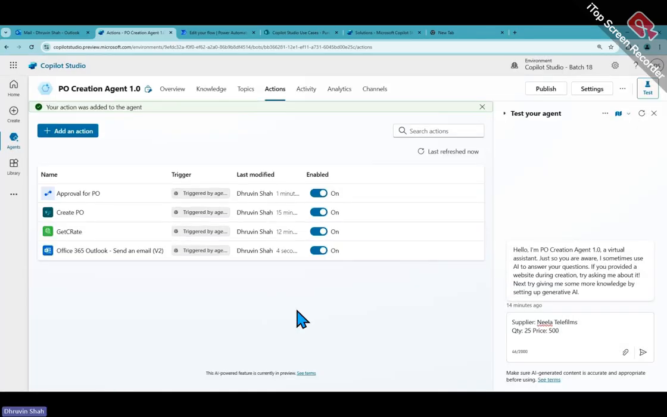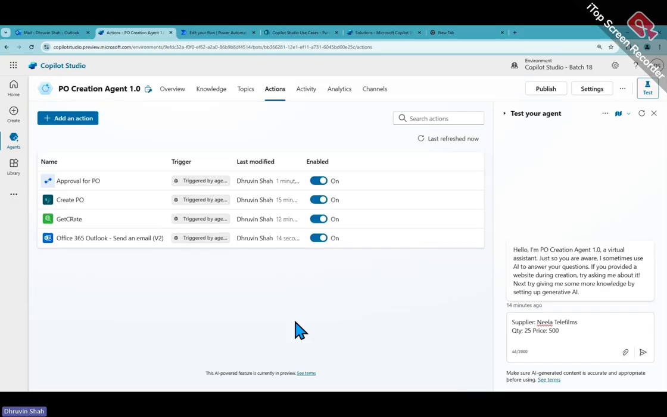Perfect. So it's done. All right. Now, once our actions are created, we need to start providing some sort of instruction in which sequence all the actions should be executed, right? So we need to draft now the instruction story to our main agent.